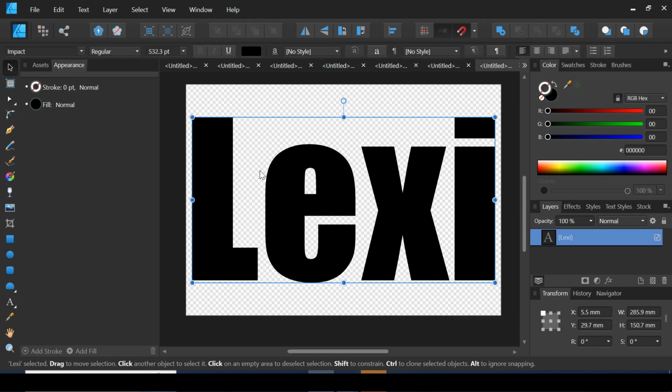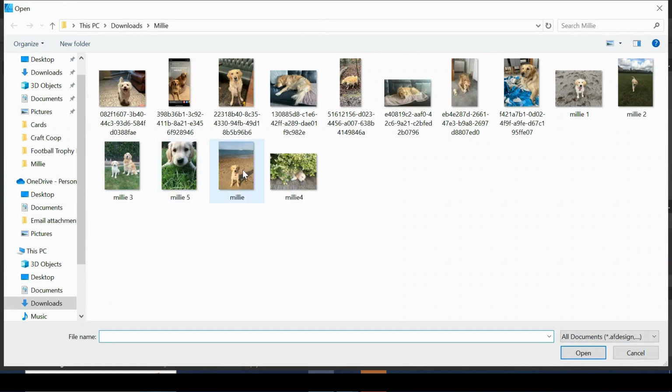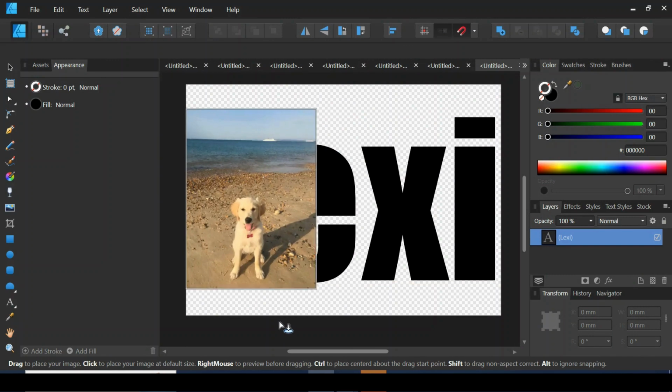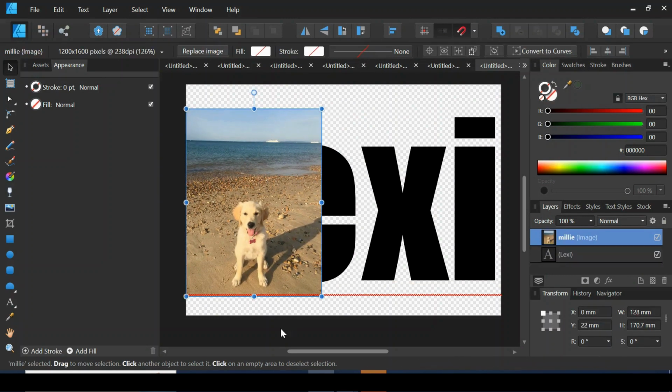So I'm going to go through a few different ways that we can add photos. And the first one is a very simple, very quick way. I'm just going to come over to the Place Image tool and I'm going to select a photo. So say I want this one. I'm just going to pop it there.